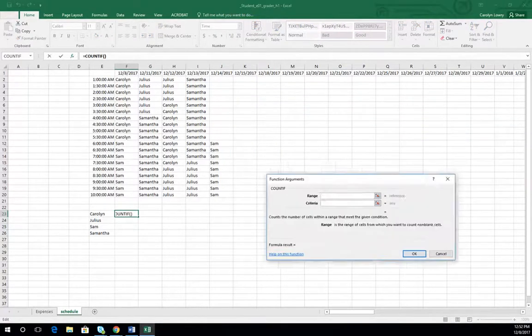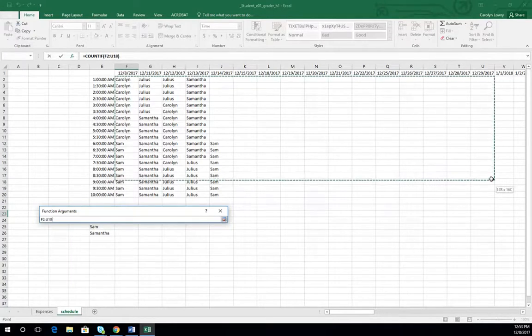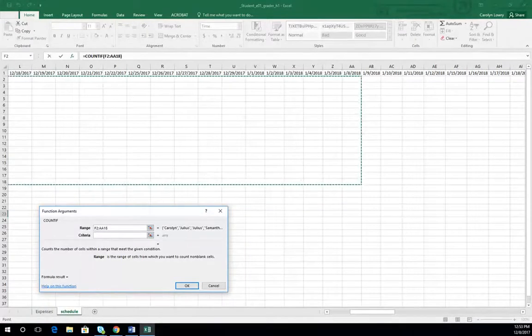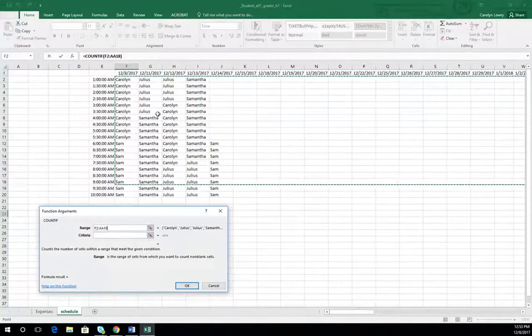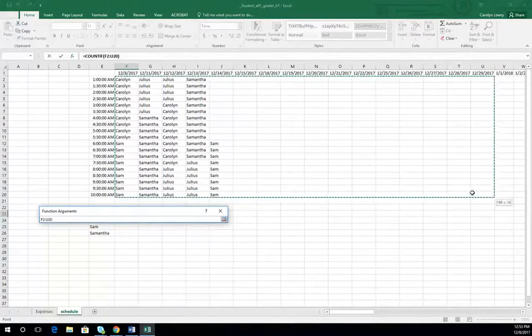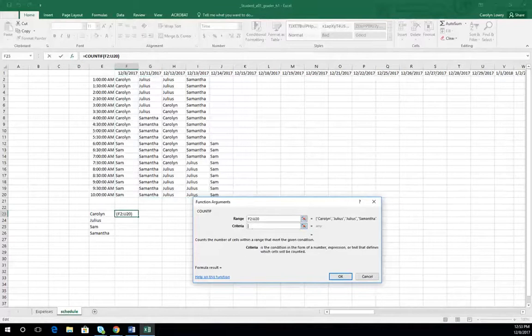And it has a range, and the range is where I'm going to count. Now, it says, is the range of cells from which you want to count non-blank cells. So, you know what? Probably I would want my range to be, who knows, maybe I just want a week at a time. Now, let me scroll back over here. Ooh, I didn't get it all. Here we go. There's all of them. And my criteria, so if I put my cursor here, is the condition in the form of a number, expression, or text that defines which cells will be counted.